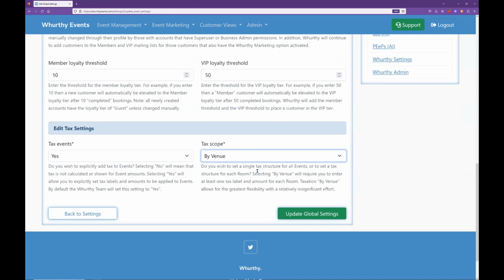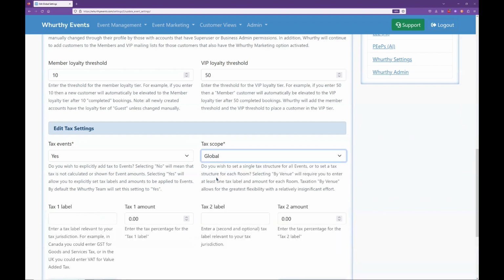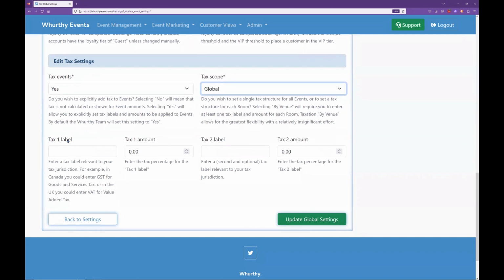Do you wish to set a single tax structure for all events or to set a tax structure for each room or location? Selecting by venue will require you to enter at least 1 tax label and amount for each room. Taxation by venue allows for the greatest flexibility with a relatively insignificant effort. So if I go ahead and select global here, it now exposes these tax labels. And when I set up the rooms or the locations, I won't have to be concerned with this. So this will make sense.